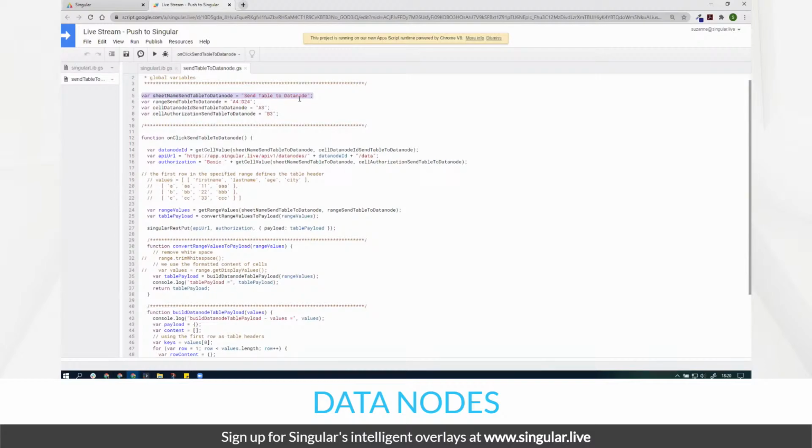And again, we're going to supply or offer this to users, so you can just take this script in its entirety and copy and paste it into your own Google Sheet.